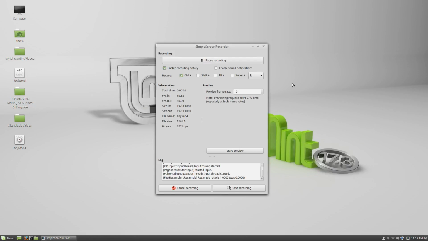Today we're going to talk about how to rip DVDs to your computer using Handbrake. But what you've got to do first is install it.